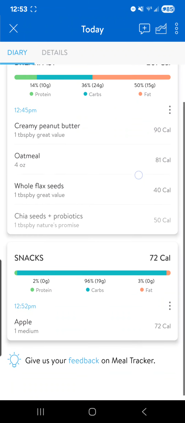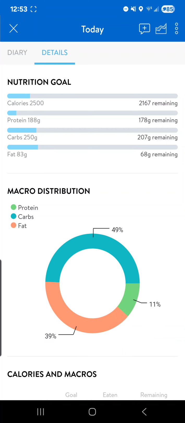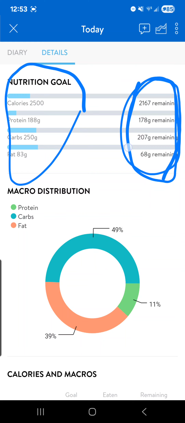Okay, so I have my breakfast and my snack. I can enter as many snacks as I want. If I come over here and I click on add meal, I can then enter my dinner, my lunch, all the more snacks. Then at the end of the day, if you click on details over here, you'll see a breakdown of the meals for the day. Okay, you see your goal. This is your goal, right? And this is how much of the macros you have remaining, right? So when you're done, ideally, this right here should be 0. You should have 0 remaining because you're subtracting from your goal.